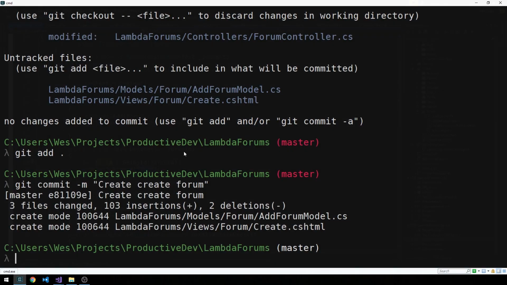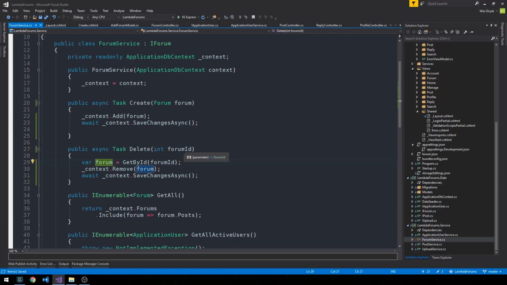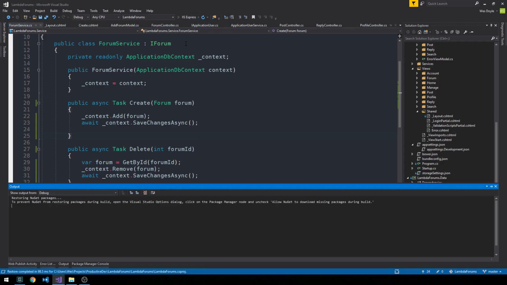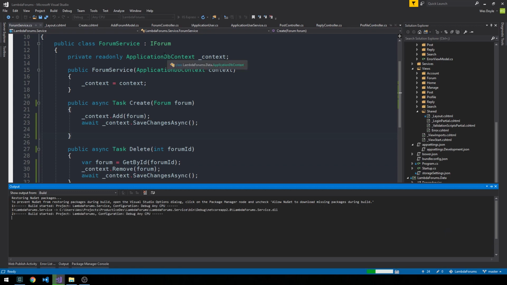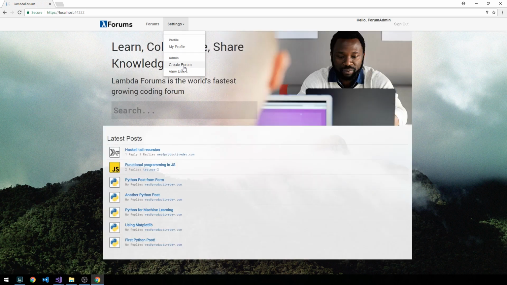Okay, so I'm going to go ahead and make a commit. And we'll go ahead and start the server again and try this again. So we'll sign in. And we'll go ahead and create a forum.